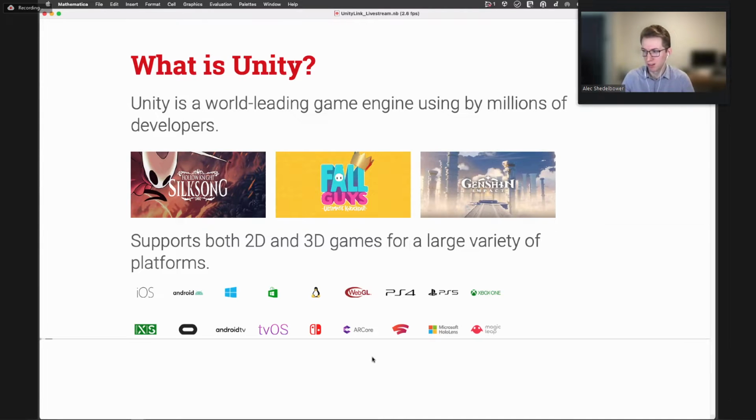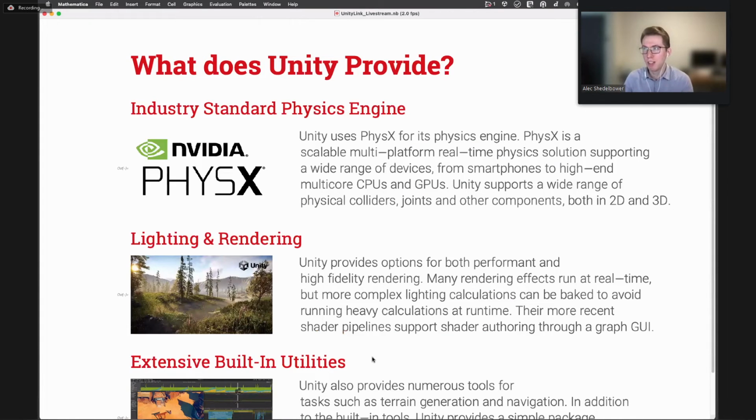So yeah, with that in mind, what does Unity provide, especially as a Wolfram language user? Well, for one, it provides an industry standard physics engine called PhysX. PhysX is really nice because out of box, you get a lot of colliders from both 2D and 3D, things like sphere colliders, box colliders, capsules, even arbitrary mesh colliders. So you can just automatically apply those to objects, and then you can use a rigid body physics system to add forces and automatically handle collisions between those.